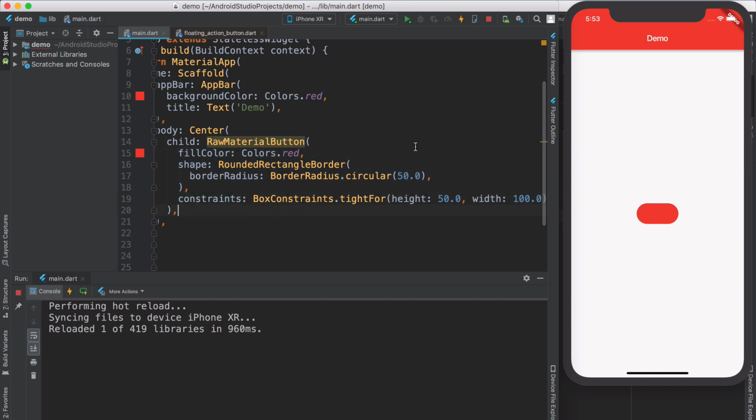So there's a lot of really exciting things that you can do with Flutter. And in the coming lessons, we're going to be exploring and diving deep into all of the cool things that you can do with Flutter and Dart.